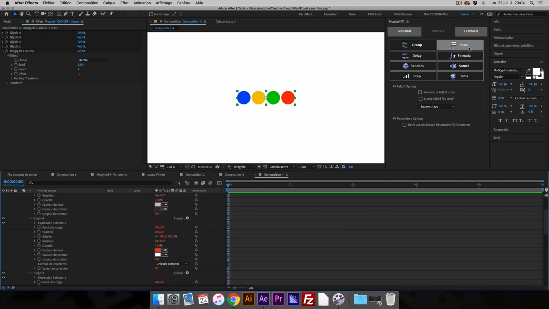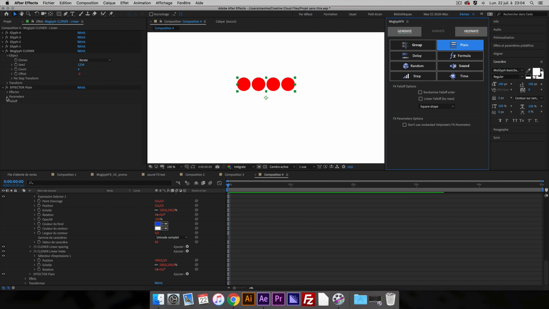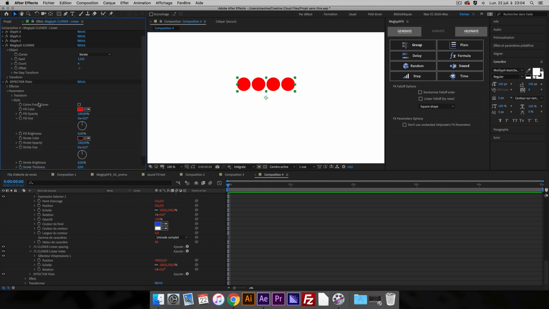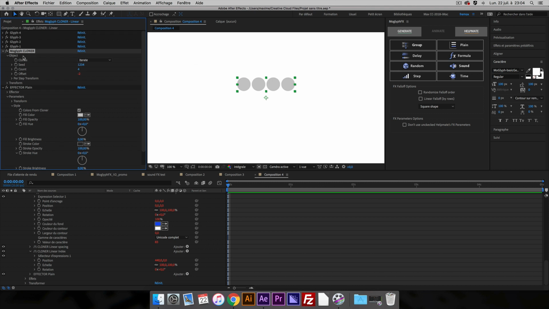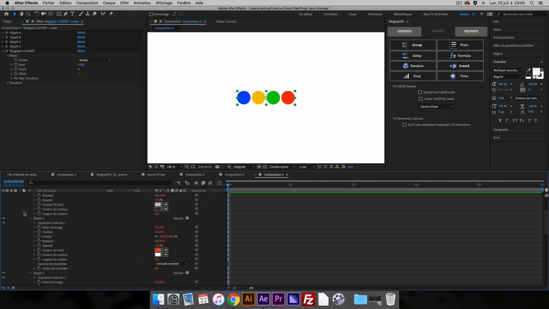Okay, and even if I click on plain, go to parameters, go to style, and if I check colors for cloners, okay, it will inherit the color of the Moglyph cloner here, not the color of the glyph itself. Okay, so you can't use an effector plane with the color with such a scenario. Okay, so I will undo this.